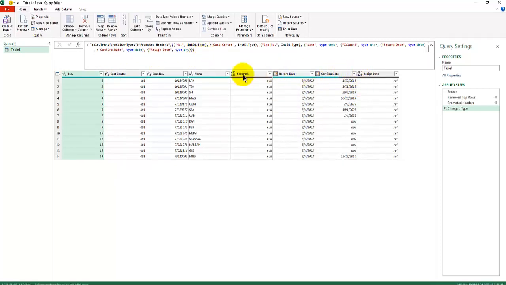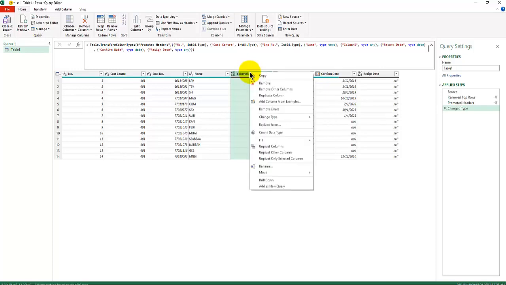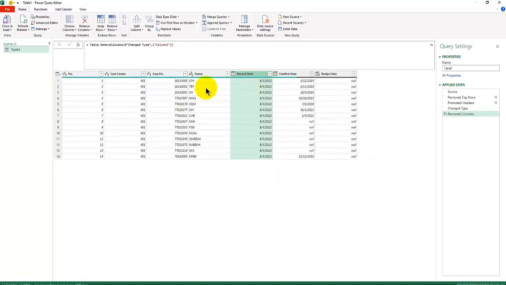Okay, if you don't need some of the columns, you can choose the column, right click, Remove, and that is called Table.RemoveColumns. And we just remove column number 5 from the change type step. So that is how you turn this into a table.